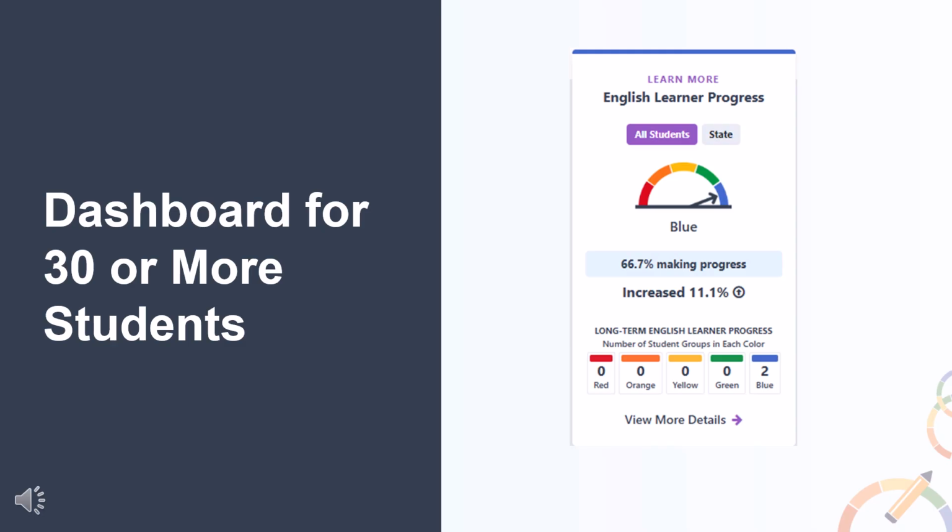Next, the card indicates whether the status has changed from the prior year, with the example here showing that there was an increase of 11.1 percentage points. Finally, the equity report shows the number of student groups in each of the performance levels or colors for that particular school or LEA. In this example, 2 were blue, 0 green, 0 yellow, and 0 were in red and orange. This top-level report can assist schools and LEAs looking at student group inequities that may be occurring.